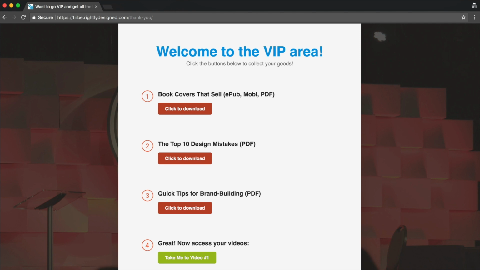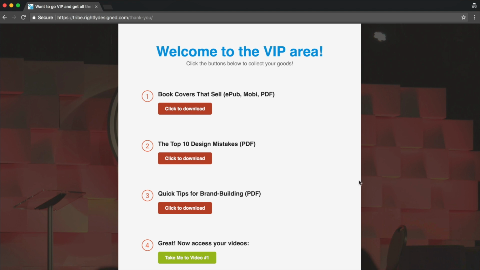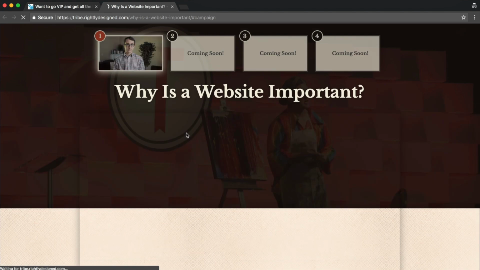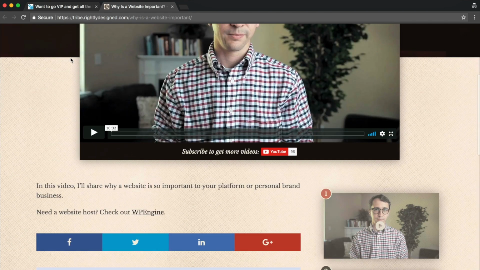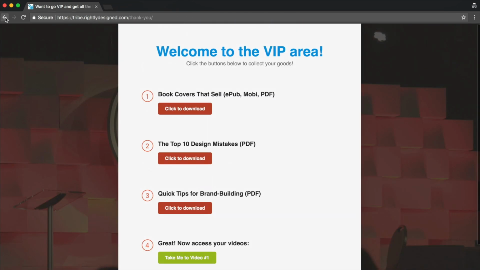And it's that simple. As you can see, it's a nice extra incentive for somebody to share something that they've already gained access to. And then they can just click that last button, and they get instant access to the video workshop, which was promised to them. And then of course this would also be sent to them via email as well.